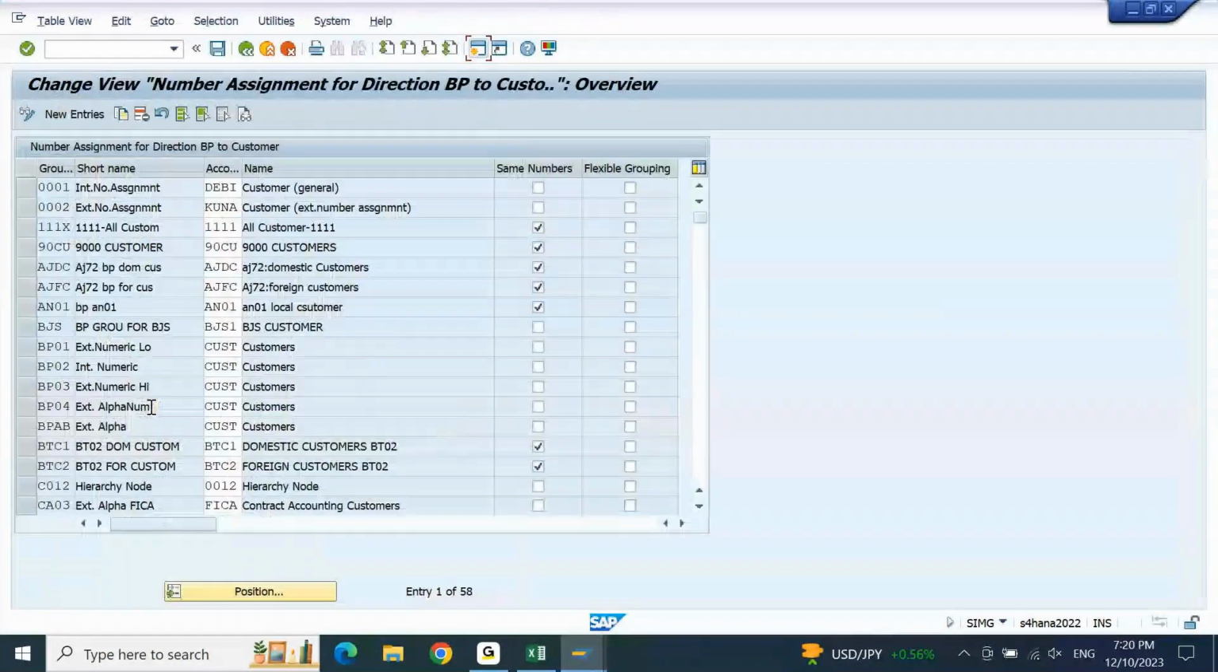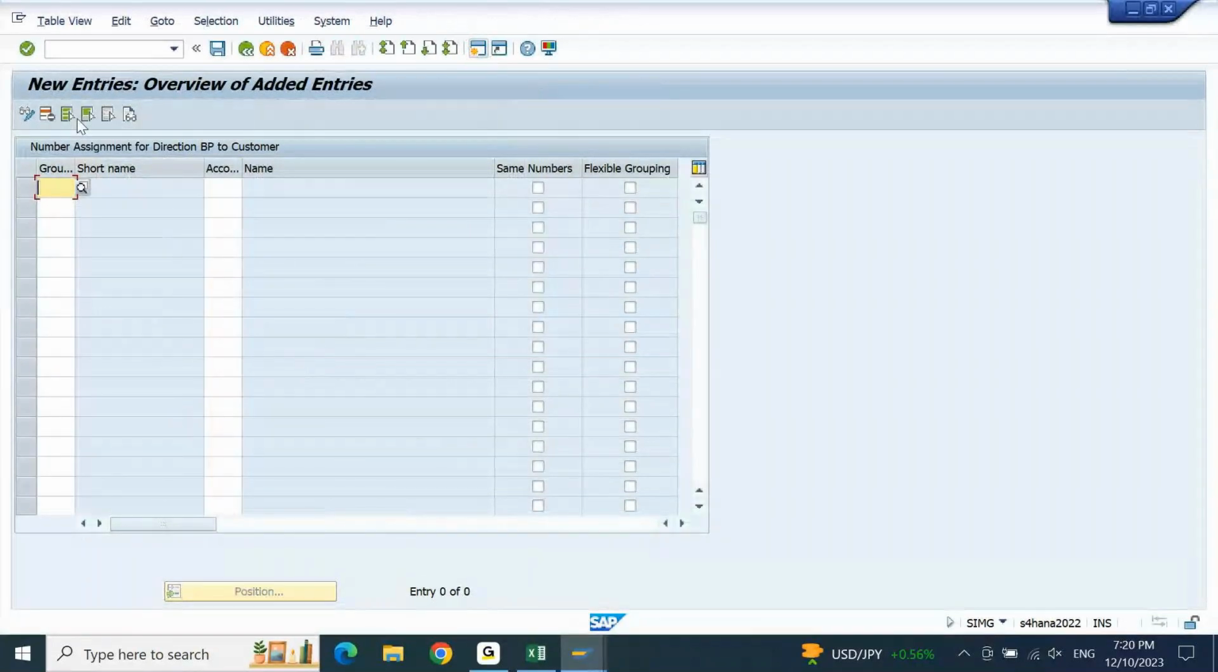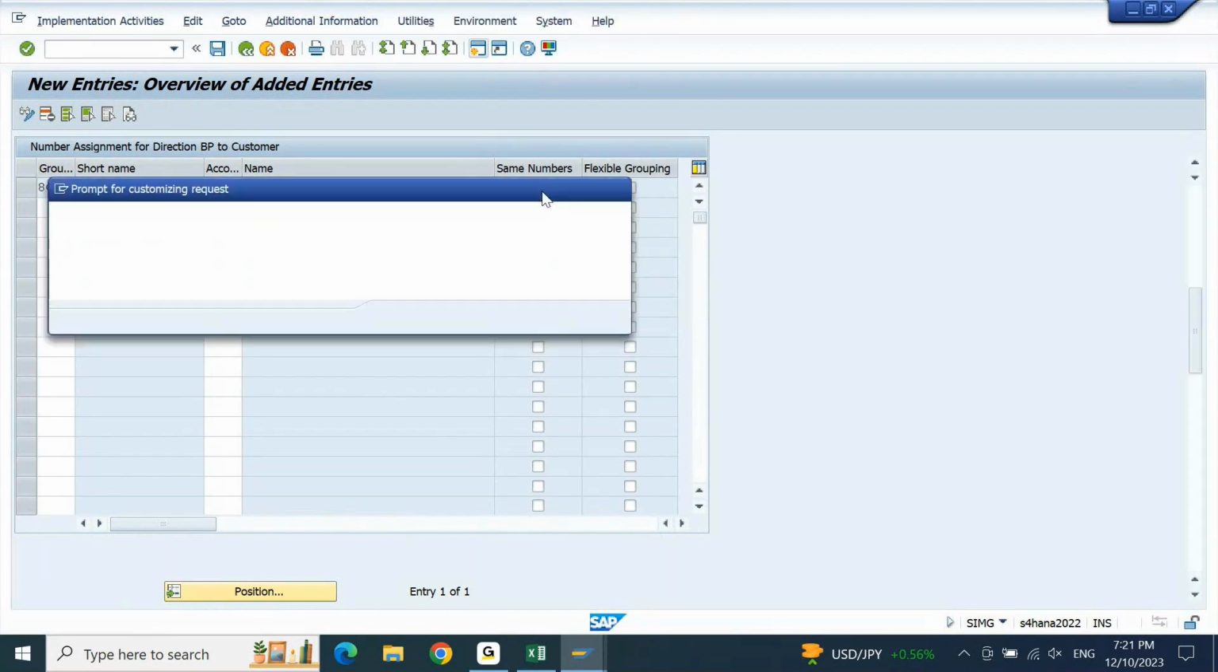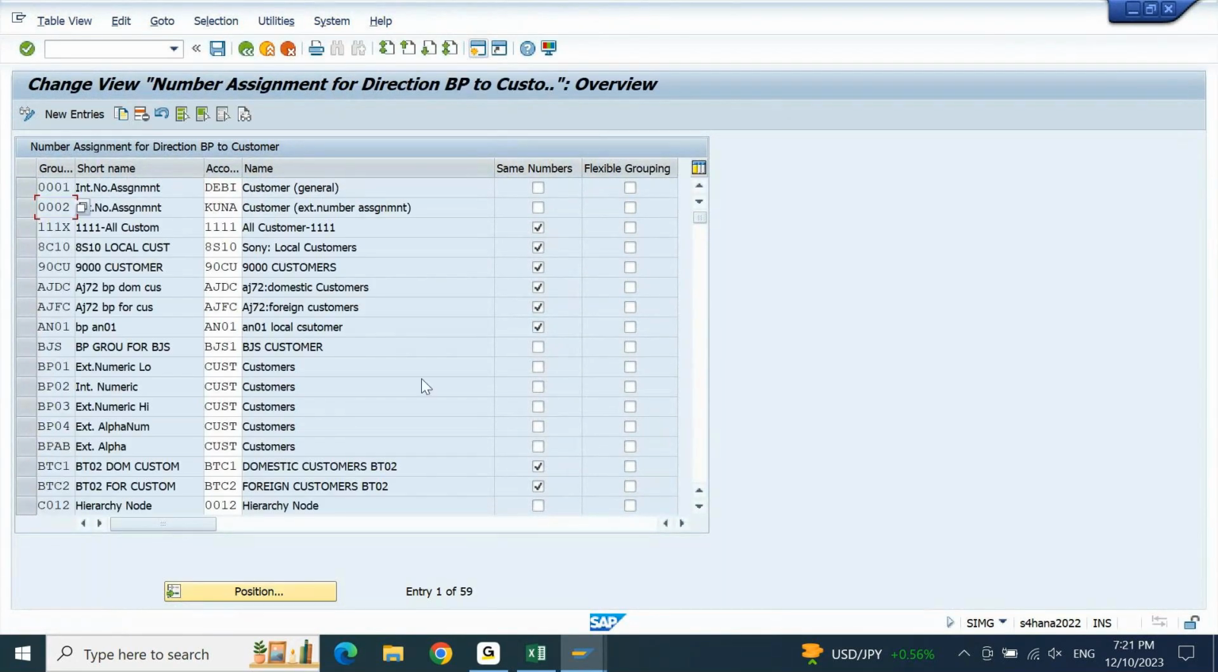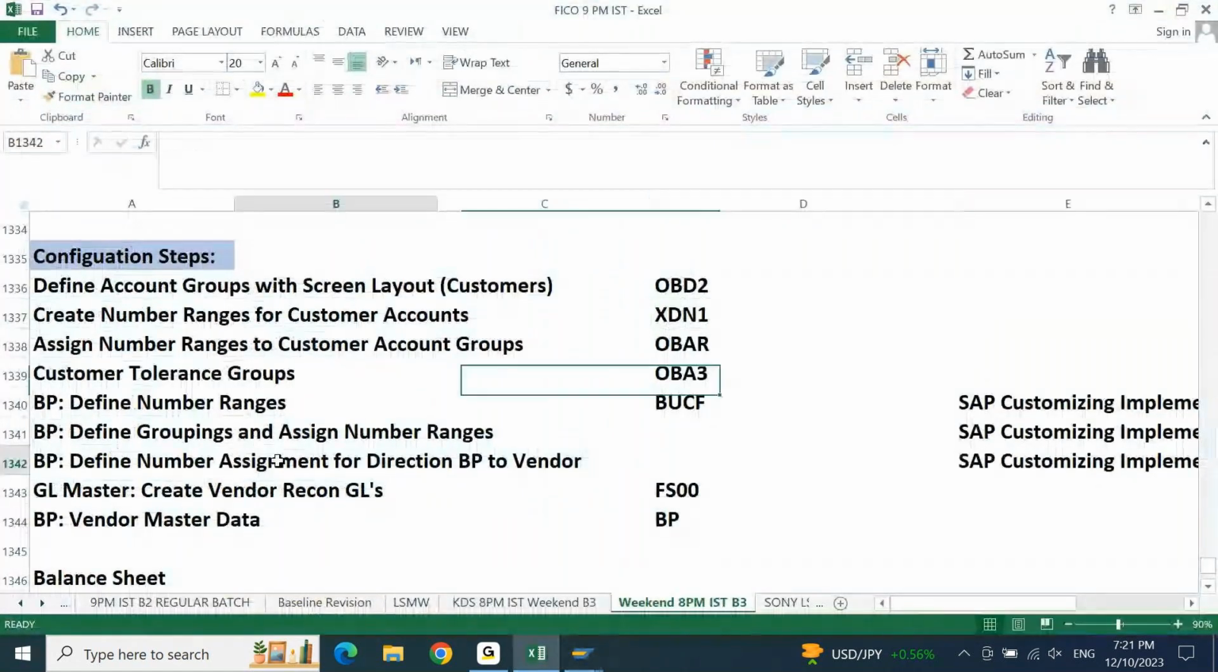and in this add a new entry, the grouping whatever we created for BP. This is your 8C10 and the customer grouping is 8S10. Okay, 8S10 local customer, Sony local customer. The same number is what you want. Click on save. Enter. Now after defining this, our BP configuration is completed and our customer related configuration is also completed.